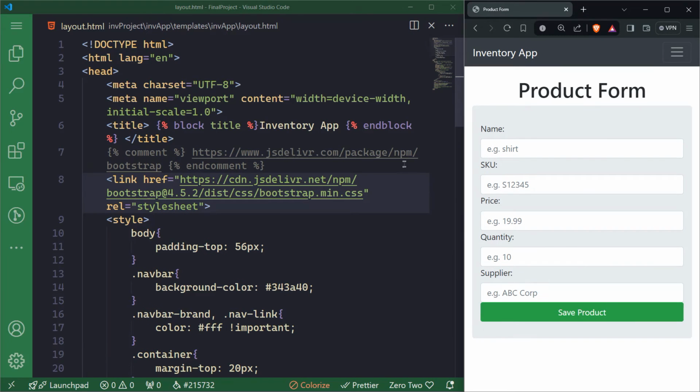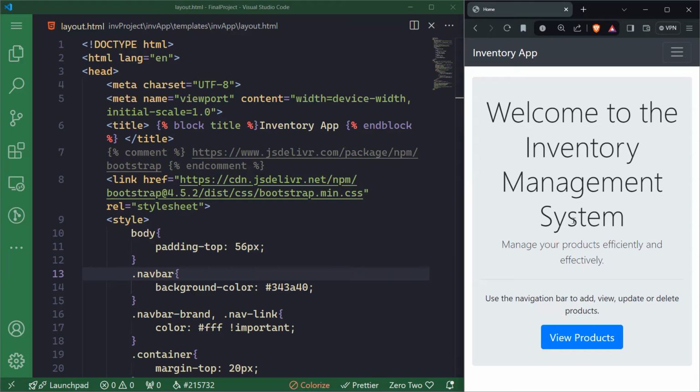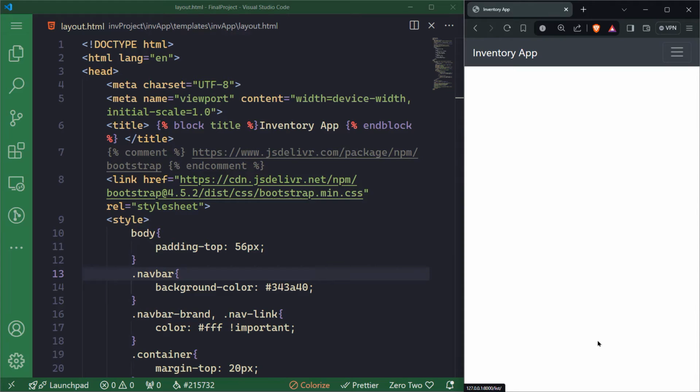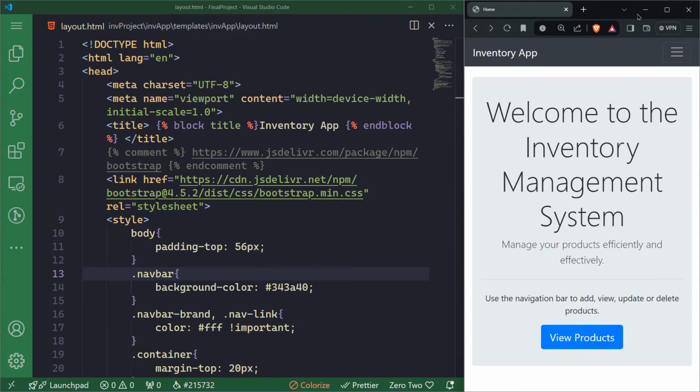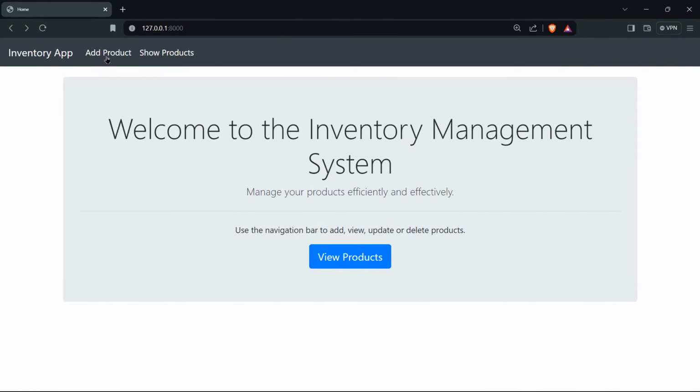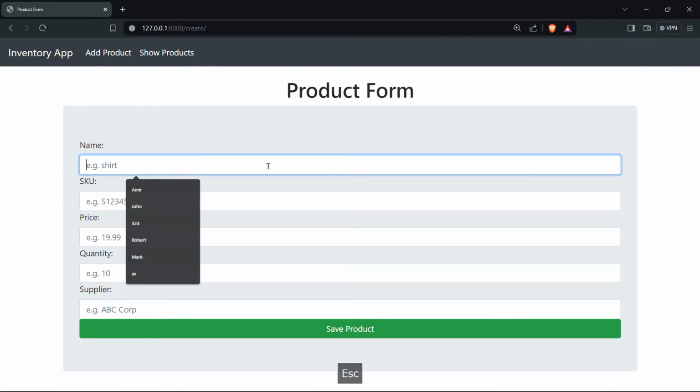So simply you're going to do the same thing as I've showed you before. Simply you're going to change the version from 5.3.3 to 4.5.2, because all of the classes that I've written are only compatible with 4.5.2. Right, so yeah, we have everything now, guys. If you will click on inventory app, you're going to get back to the app. View products, of course, you don't have anything. Let's try to add a product.